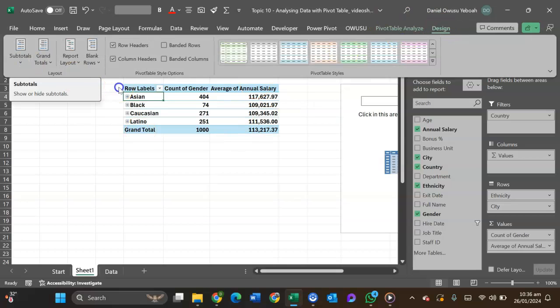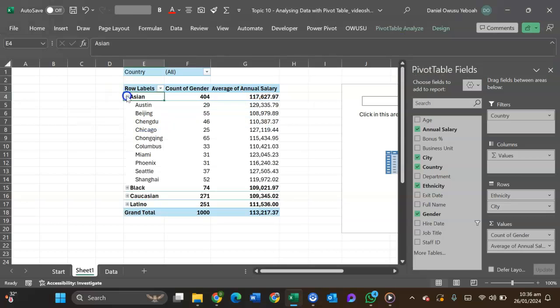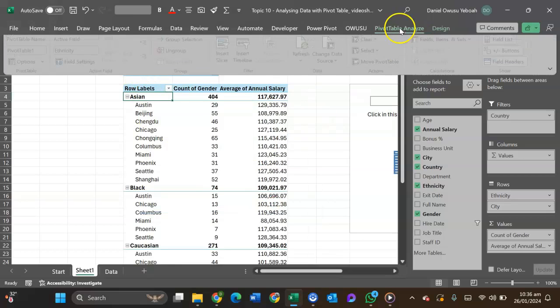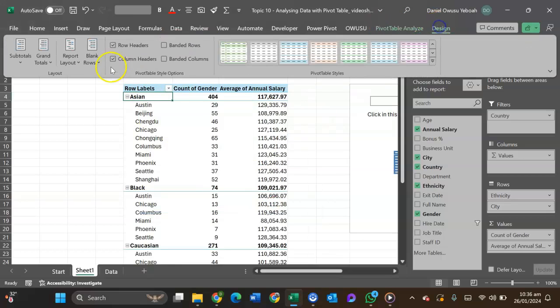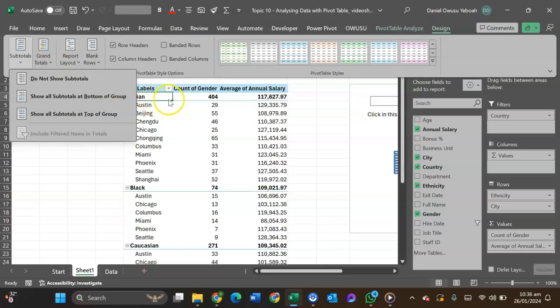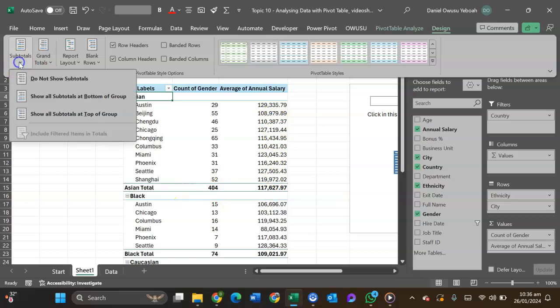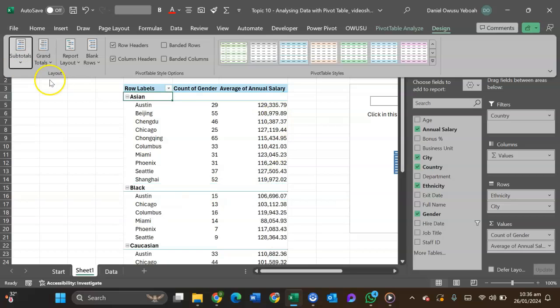So first is subtotals. So let's look at what subtotals are. So I'm going to expand everything here. So expand the entire field like this. Now when you come here to design, the subtotals are what you see totaling these breakdowns. So up here you have the subtotal. You bring it to the bottom of the group, you have it showing like this, Asian total, like that. This is all aesthetics, how you want your data to look. If you don't want subtotals, you have it like this, no subtotals.